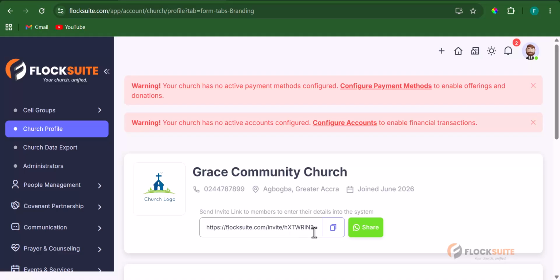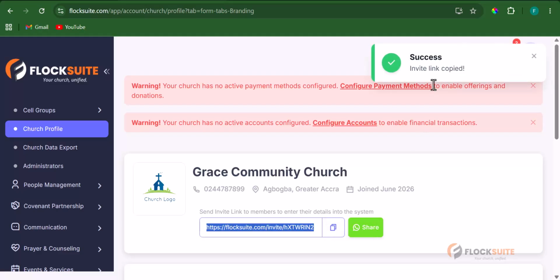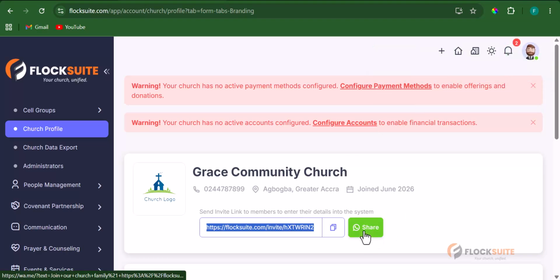So this is what we are emphasizing on. The invite link over here. You see, send invite link to members to enter their details into the system. So here you can click on the invite link. You see, invite link copied. So this is a unique link for the church. So you can as well share this on WhatsApp.